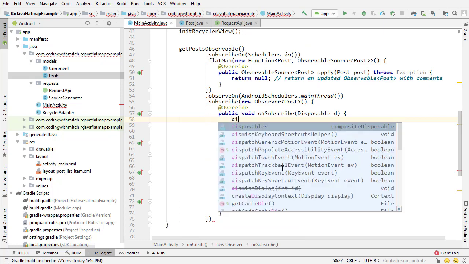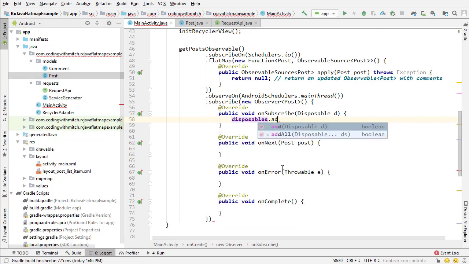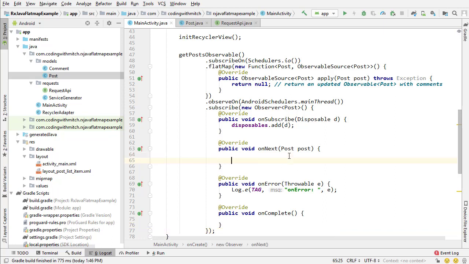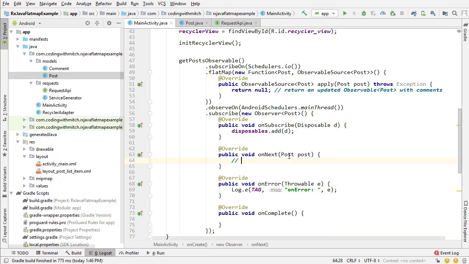In the onSubscribe method, I want to add the disposable to my list of disposables. So just disposable.add. The onError, I can just print an error message. So Log.e, and I'm just going to print that throwable. In the onComplete method, you can write something. I'm not going to. I'm just going to leave it blank. Then add a semicolon down at the bottom. So now in this onNext method, basically what I want to do is update the post in the list. So the post that's passed to this onNext method will have the comments. So once we have the comments, then I can send it to the post list and hide the progress bar and do all that stuff.